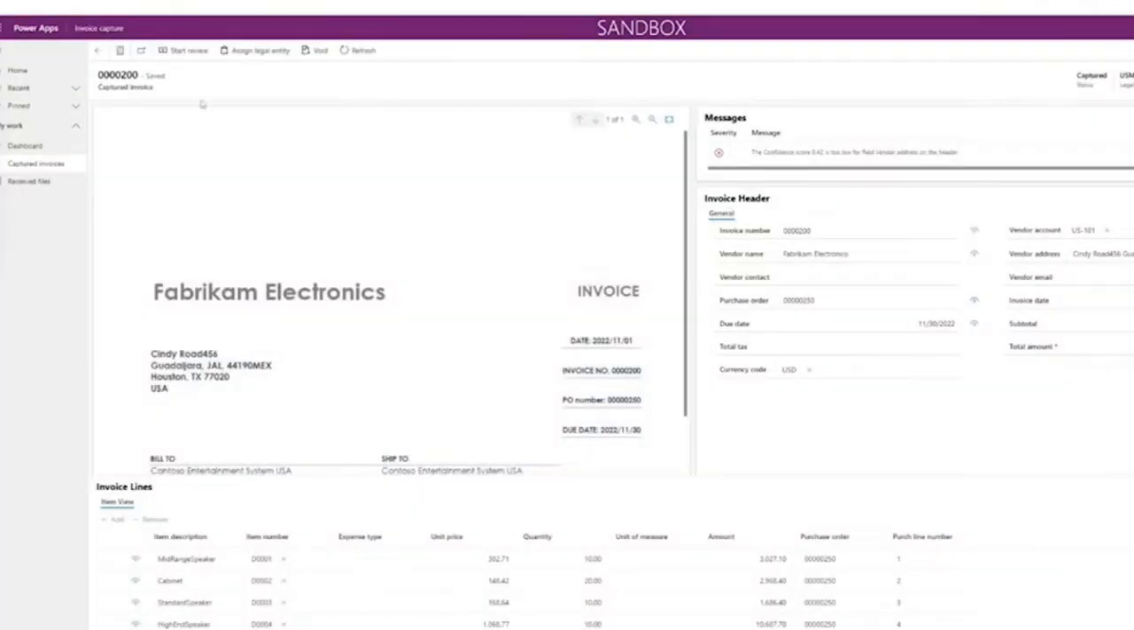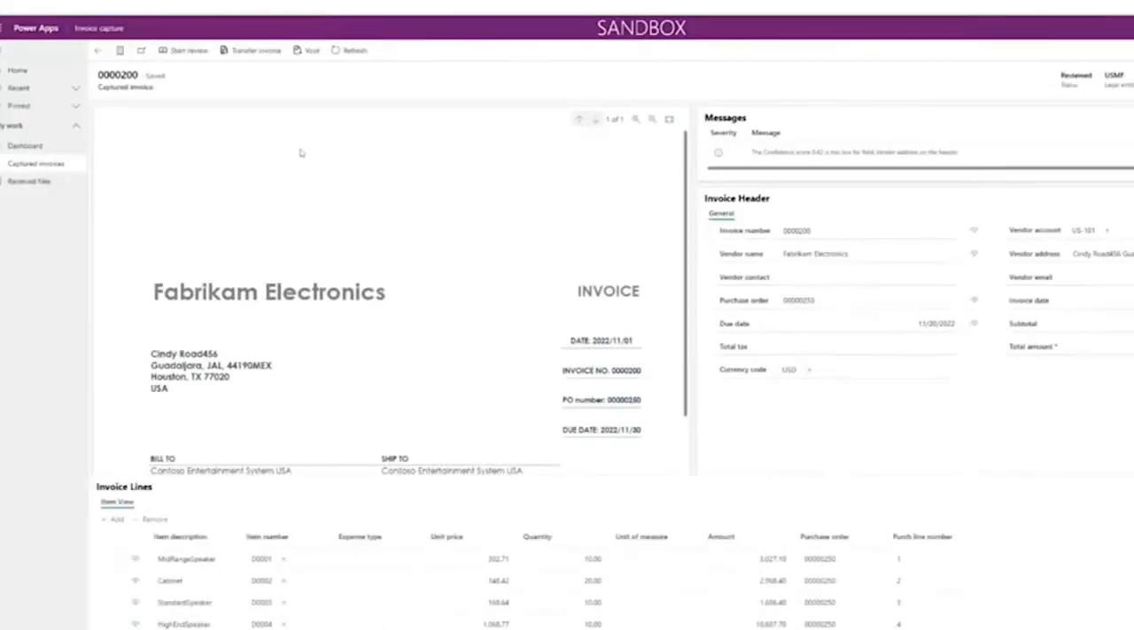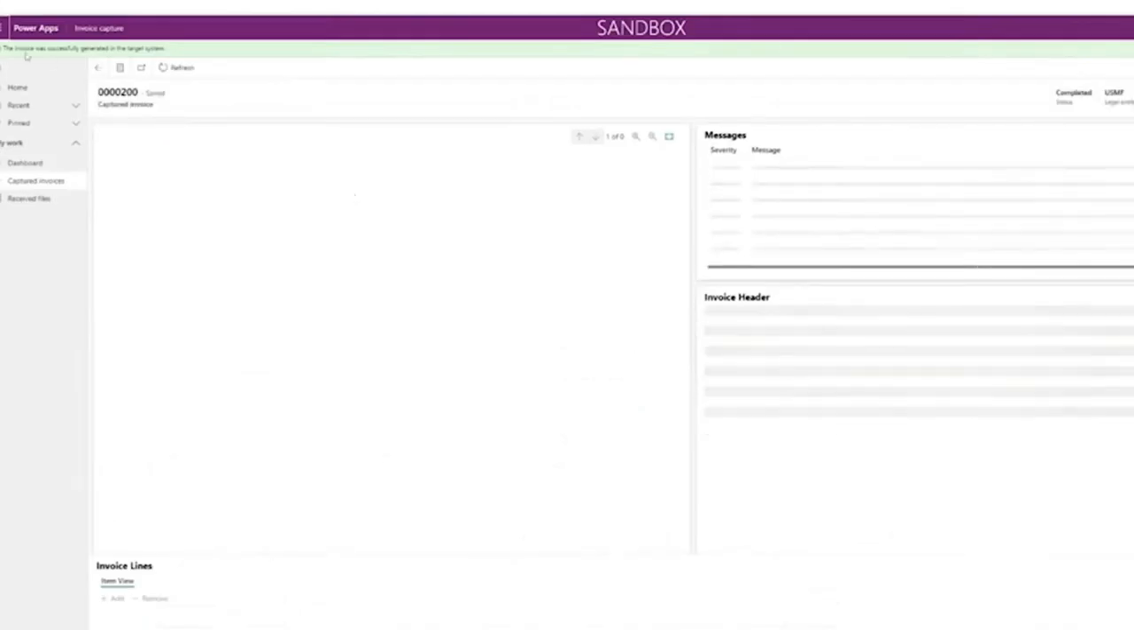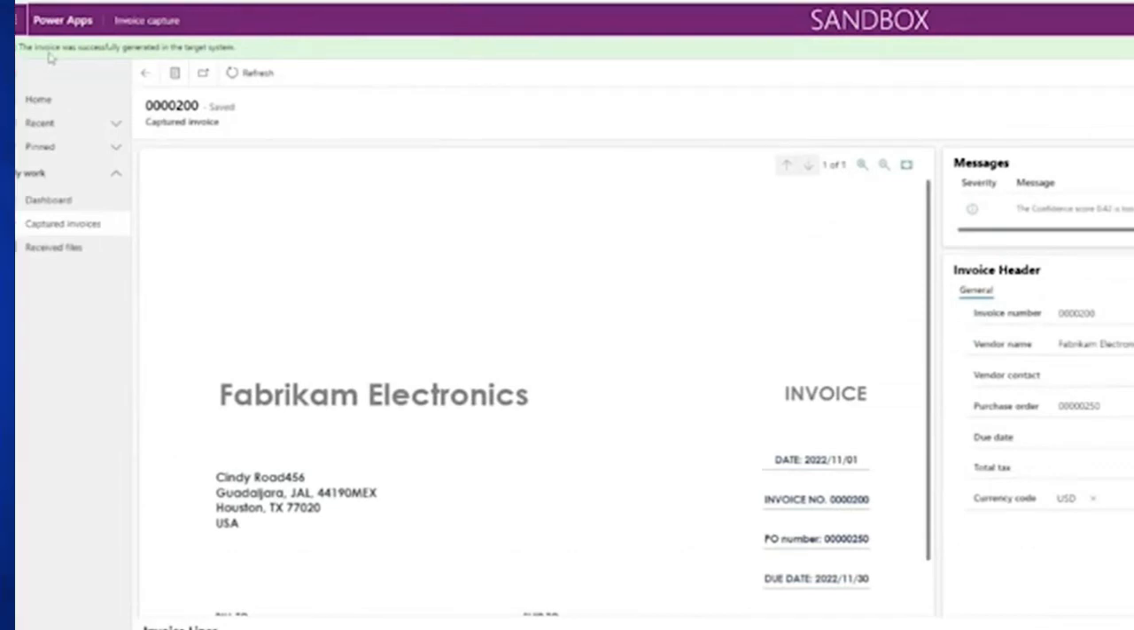Now, April can start her review, correct the error, complete review, and then transfer the invoice by clicking the Transfer Invoice button. The notification message shows the pending vendor invoice is now generated successfully in Dynamics 365 Finance. She can then repeat the same steps to ensure the second invoice is also transferred. If no error is found, the invoice can be automatically transferred without any manual intervention.